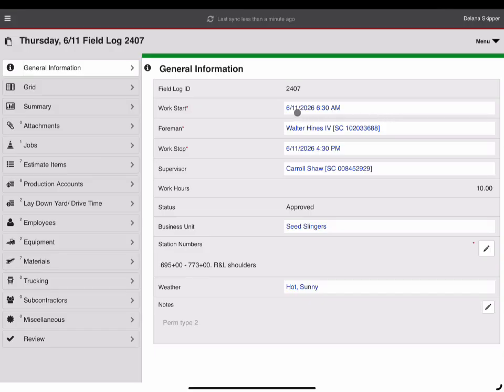So first things first, your date. It will always default to whatever day you start the ticket on. So make sure you select the correct date and the correct start and stop time. This start and stop time is going to be the supervisor / crew leader. So Andy, in this case, started at 6:30 and ended at 4:30. Your foreman, this will always be you, whoever is filling the ticket out. And your supervisor will always be Lee Shaw.